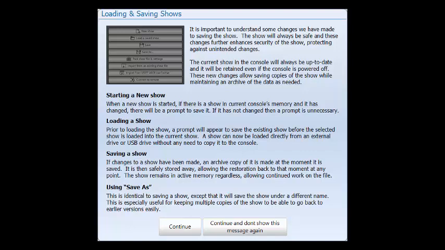So the show will always be safe, and changes will always be stored into active memory, so in the memory of the disk. Only when you actually press save will it actually save to the hard drive. So when you start a new show, if there's a show file in the active memory that has been changed, there will be a prompt to save it. If the show file has not changed, then the new show file will be started immediately.